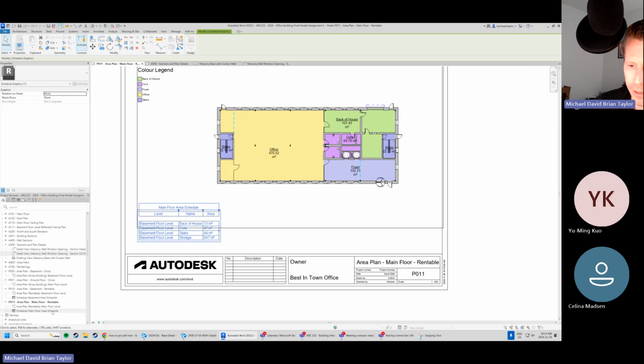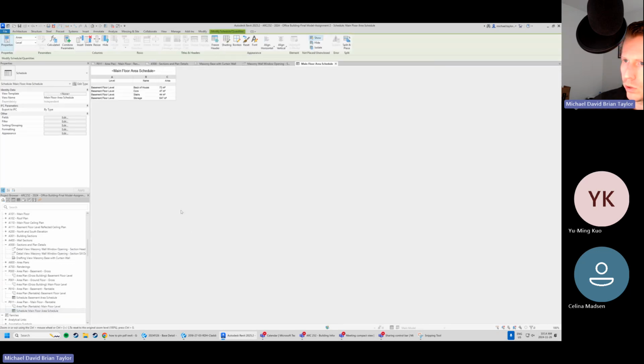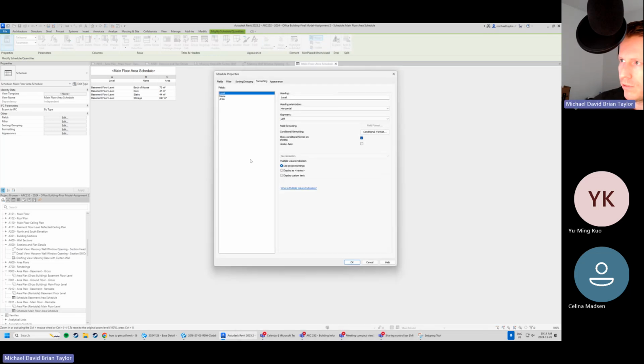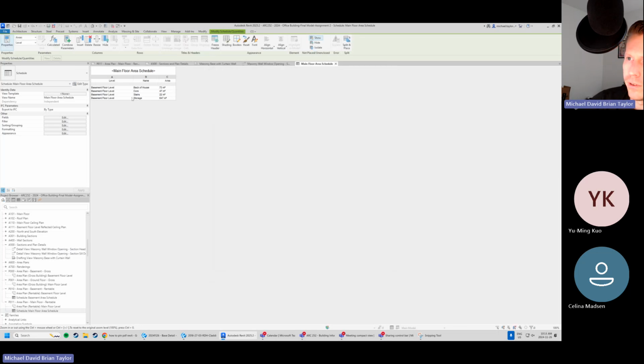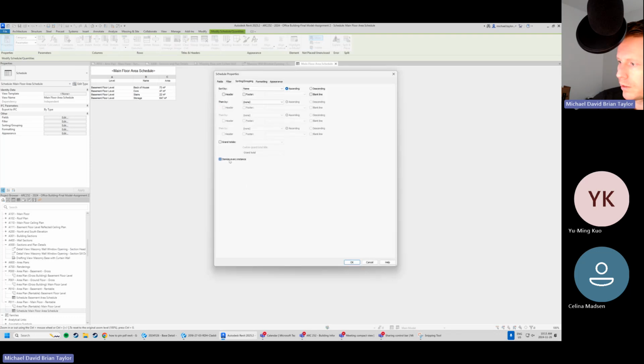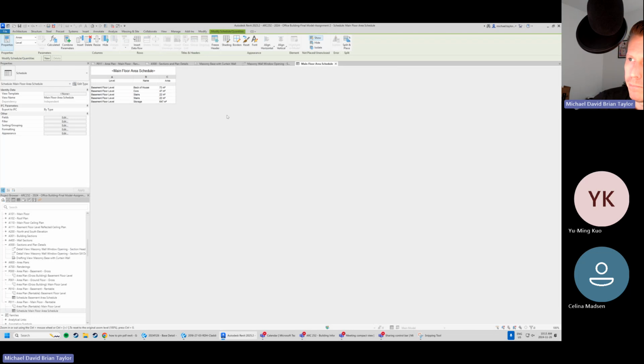So for Yuming and for everybody else on the call, if I double click on the schedule here, we're going to jump to formatting, and make sure when we're in formatting here, we go to area and make sure that it says calculate totals. So chances are, if we've got no calculation, I'm going to hit OK here and show you what that looks like. I also see that we need to itemize every element here. So I'm going to jump here to itemize every instance. So now we've got both stairs hanging out.